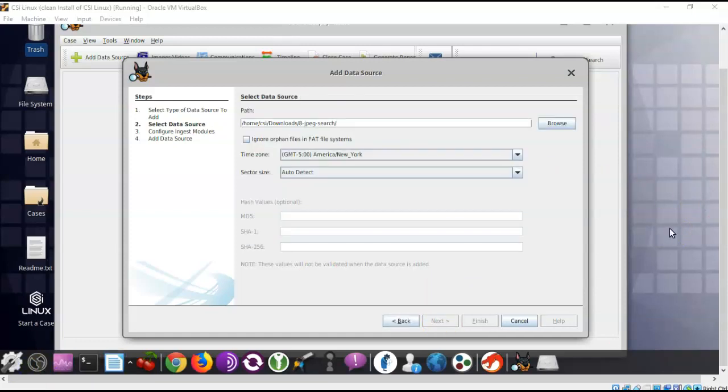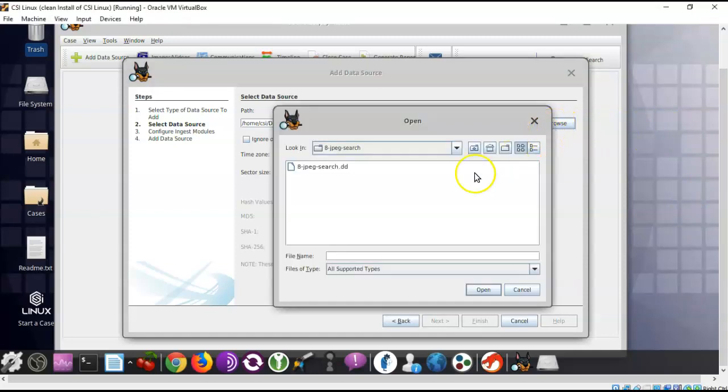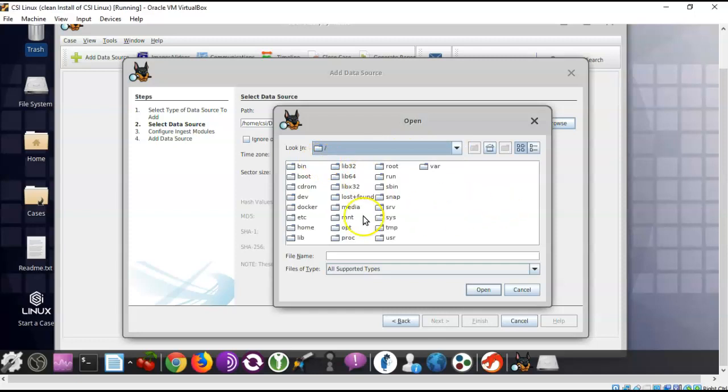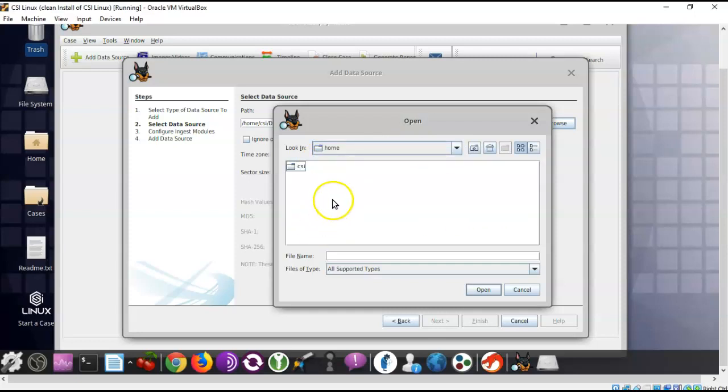On this next screen, you're going to browse on over to that target source. That's the image that we extracted, that we downloaded from the internet. To do this, we're just going to click on the browse button. We're going to pull down the option here for the look-in, and we're going to select the root folder. From the root folder, you're going to click on home. Up inside of home, you're going to open up CSI. From here, you're going to go to the downloads directory. There you're going to find that folder that you just extracted. And inside of the folder, there's your image that we're going to be examining.